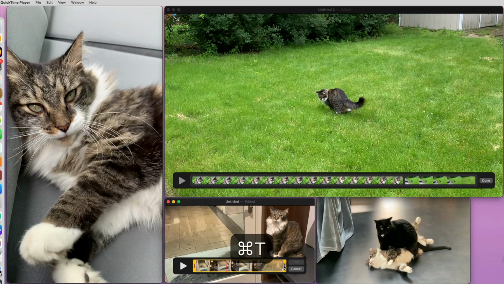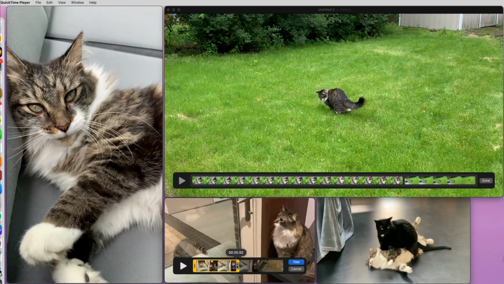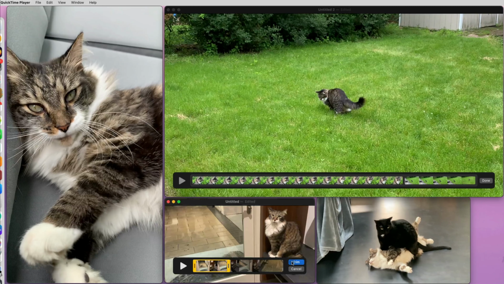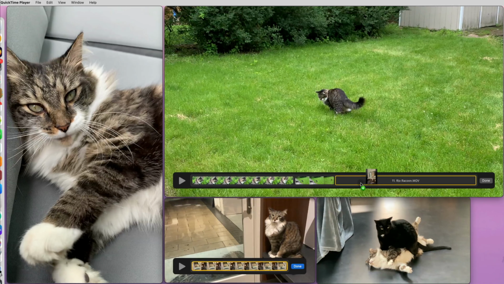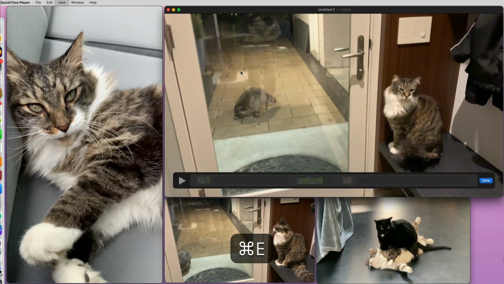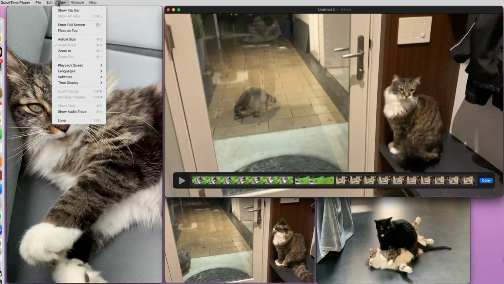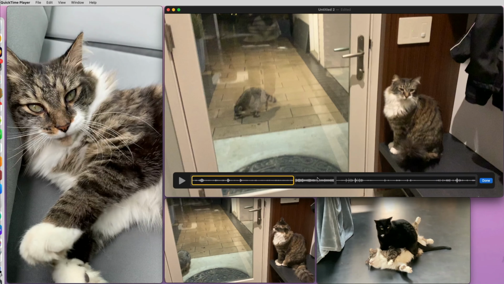In fact, you can open another video, select the desired clips, and manually drag them directly into another video, which I find easier. Now, by default, you see the clips of your video, but you can also show audio tracks by going to View, Show Audio Tracks. You can edit and modify the audio tracks the same way you modify the video clips.